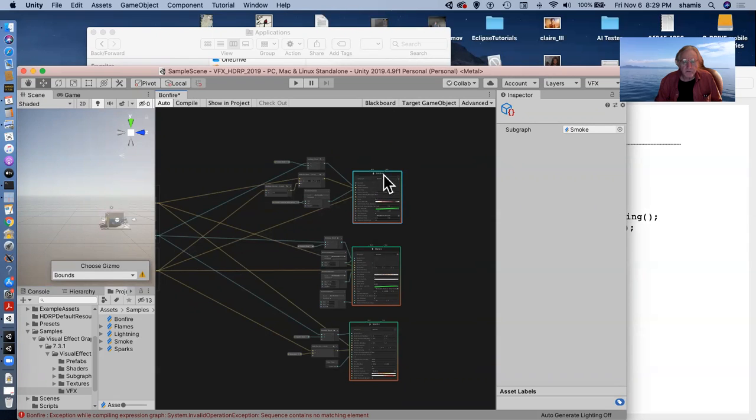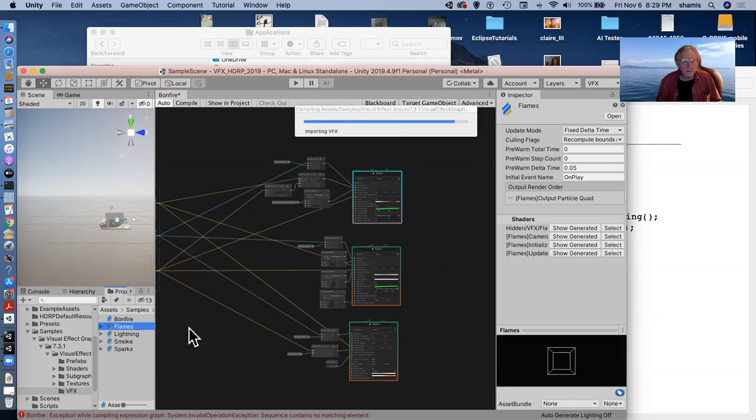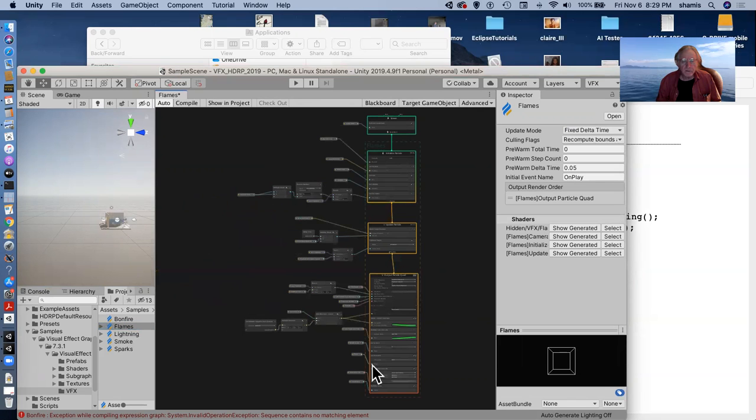These are subgraphs that do different particle effects. So it's worth having a look at these, but I will warn you that they don't seem to work in the universal pipeline. Flames here is just one vertical. Bonfire, I believe, is a combination of flames, smoke, and spark. That's why it's a bit more complicated.